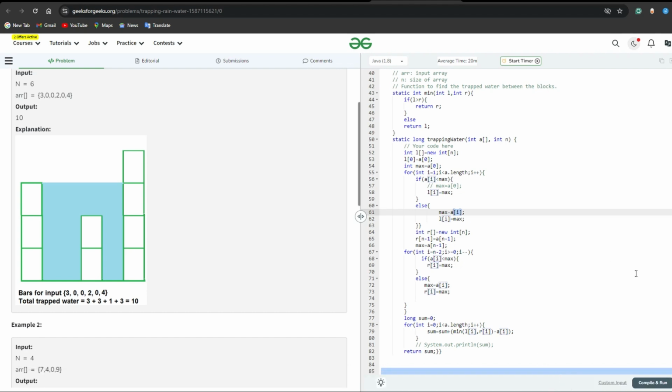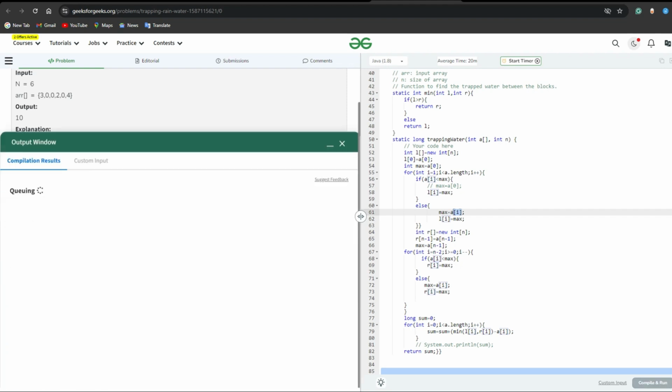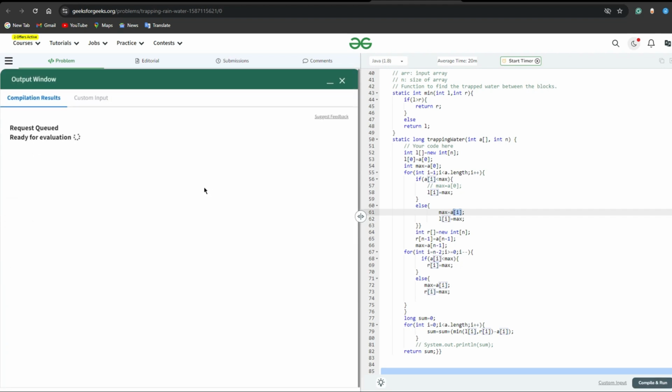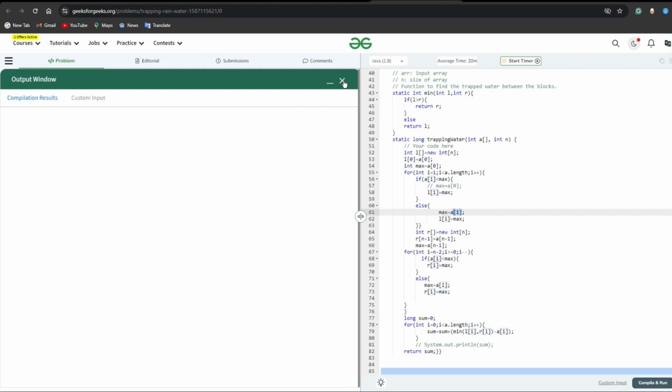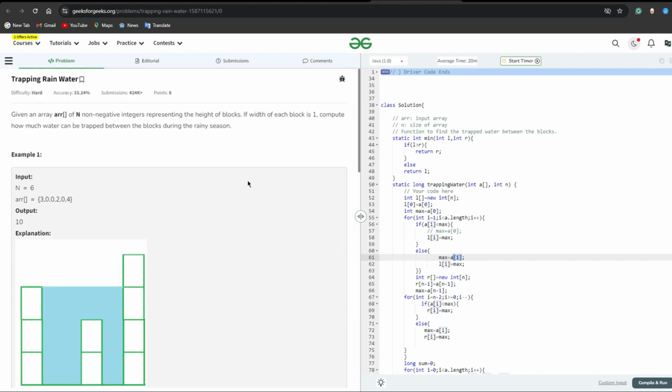Okay, so if I run this code, we'll check what's happening. There are a total of 152 test cases. Yeah. Okay, so this is the question and this is the code.